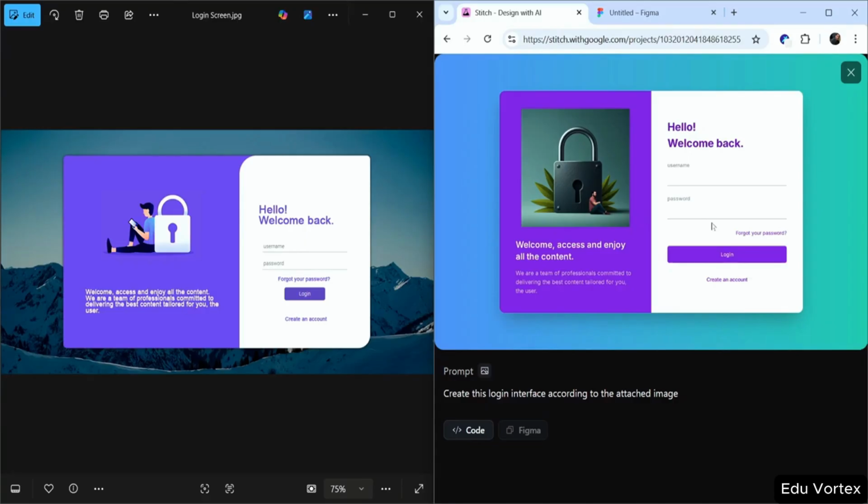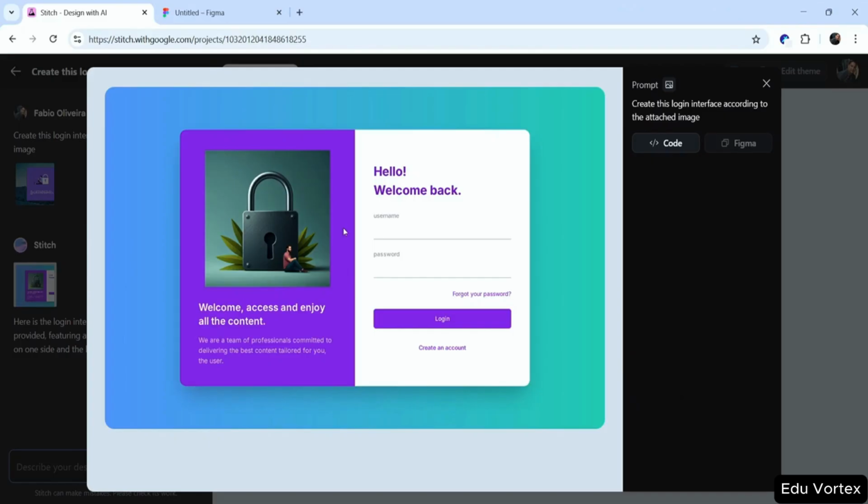Let's take a look at a few more details here. The forgot your password link ended up aligned to the right, which I thought was really cool. The login button was stretched out, which is also a positive thing. We also have the create an account link. And finally, regarding the colors, Google Stick tried to use the colors closest to what it identified in the image. And overall, I really like the result, because this gives us an excellent time advantage.